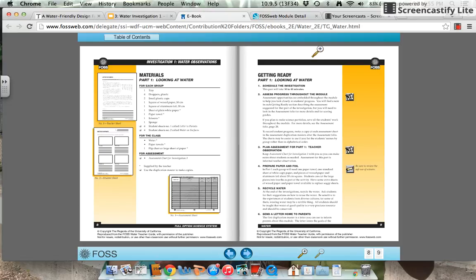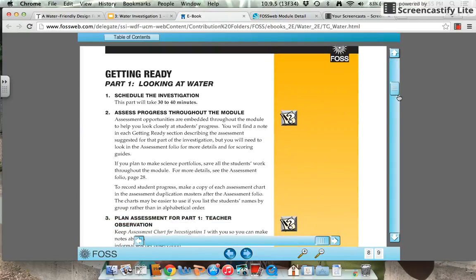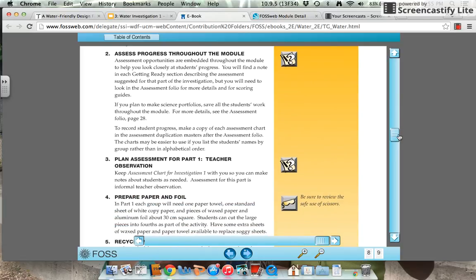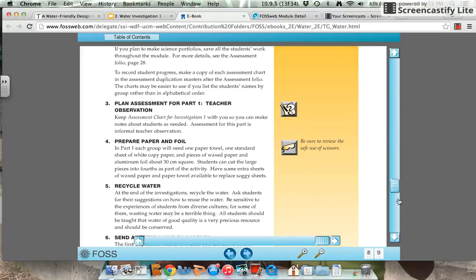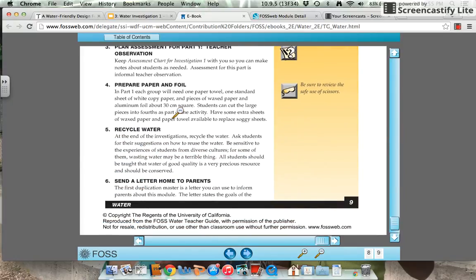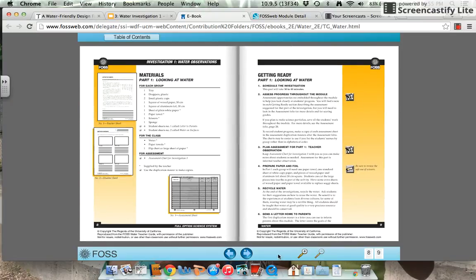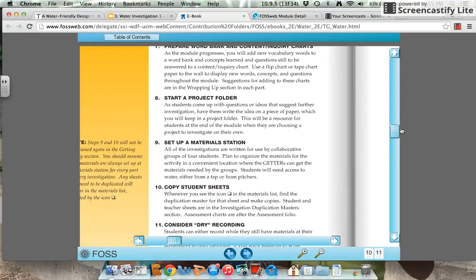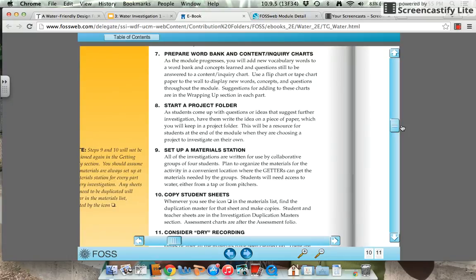Next is the Getting Ready section. This section tells you how long ideally you'll schedule the investigation for. Since this is the first part of this module, it talks about opportunities for assessment throughout the module, materials you'll need to prepare that are specific to this part of the module, thinking about recycling water throughout the module, a reminder that there's a letter to send home to parents, and you'll need to prepare 2 anchor charts that will be used throughout the module, a word bank and content inquiry chart.